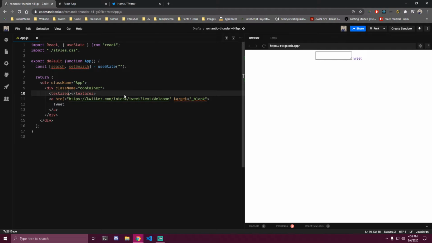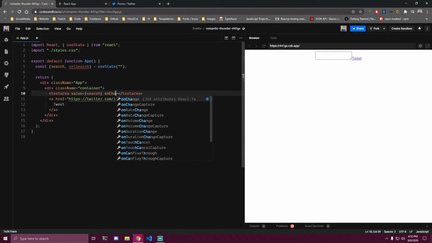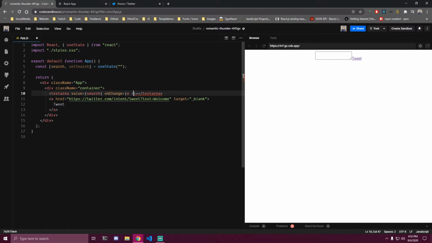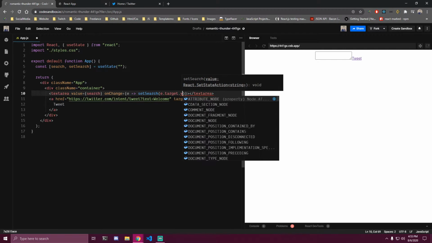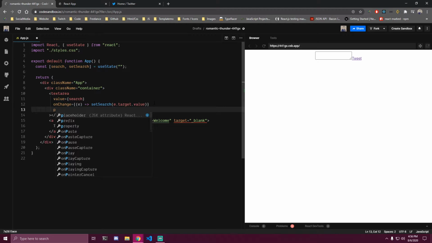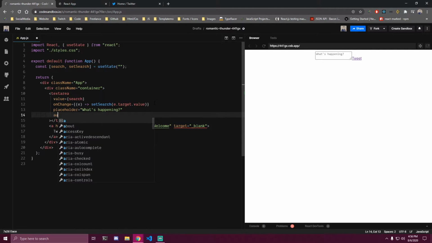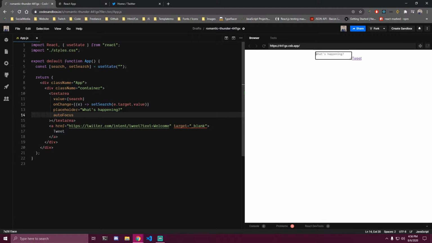And then for our text area, we want to add a value that's going to be that state we made, which is search. We're also going to add an onChange event. We're going to pass e, and we're going to set search to e.target.value here. So this is going to be whatever we type inside our text area. Then we also want to add a placeholder, which is going to be "What's happening". And the last thing we want to add is autoFocus here. So once the page loads, this text area is going to get focused, as you can see.